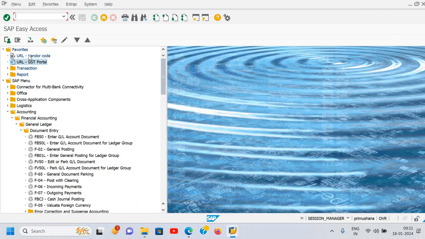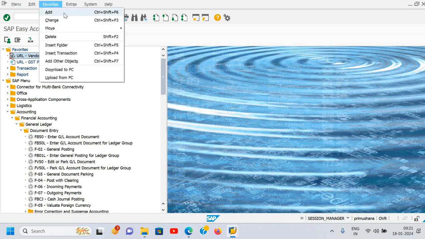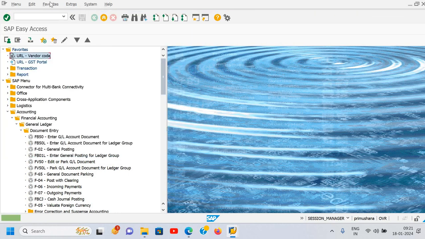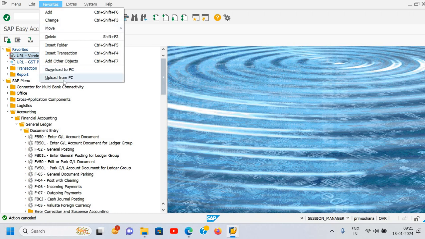Now this is also a way to add a favorite into the SAP menu, in the favorite menu. Now we have learned add, change, move, delete, insert folder, insert transaction, add other object. Here there are two options left. The first one is download to PC and the second one is upload to PC. What is the meaning of this? Now we need to learn.